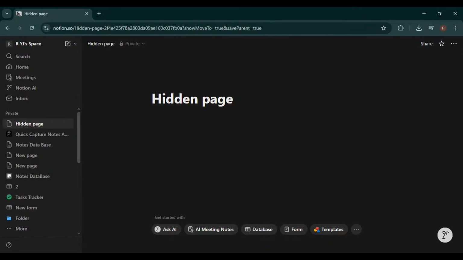In today's video, I'm going to show you how to hide pages in Notion using a simple and practical method that works for personal workspaces, team spaces, and dashboards. If you've ever felt your Notion sidebar getting cluttered, or you wanted to keep certain pages out of sight without deleting them, this tutorial is exactly what you need. We'll walk through everything step by step, and by the end of this video, you'll know how to organize your Notion workspace more cleanly and efficiently.